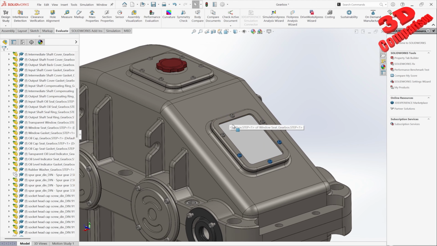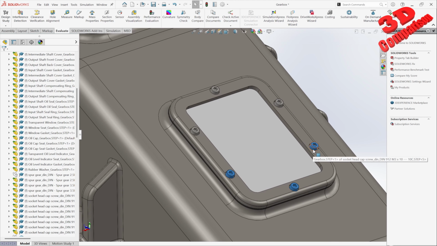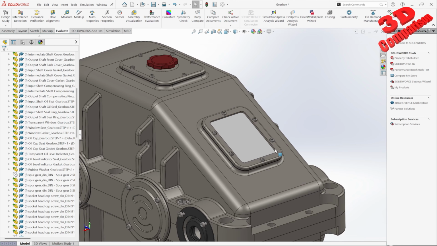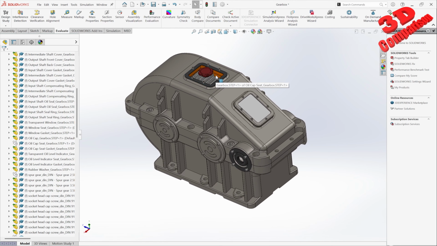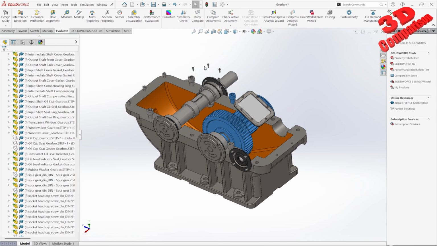As you can see over here, 3 of those socket head cap are with blue. Some of them have already been deselected, so I can go ahead and I can select all of those. Okay, so I hope you enjoyed this kind of content. It's really easy to manage your scene like this.